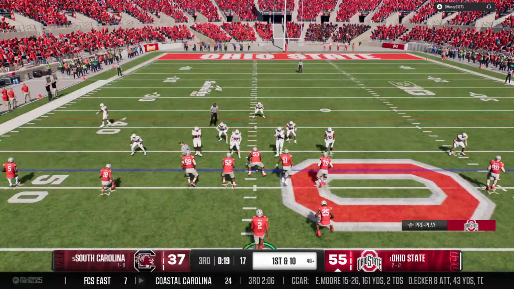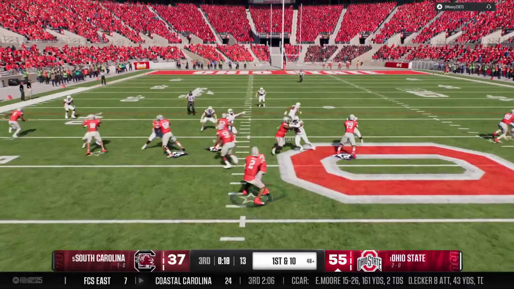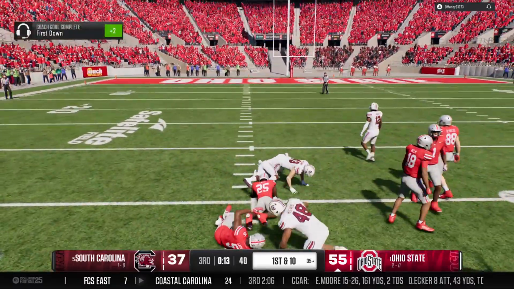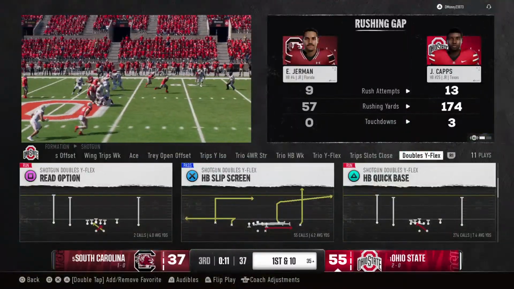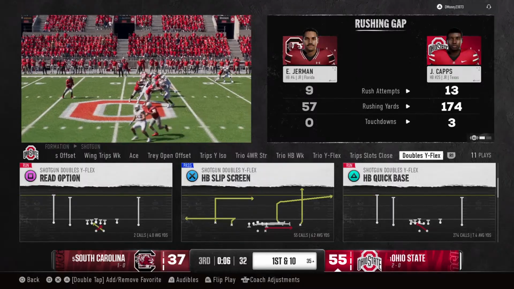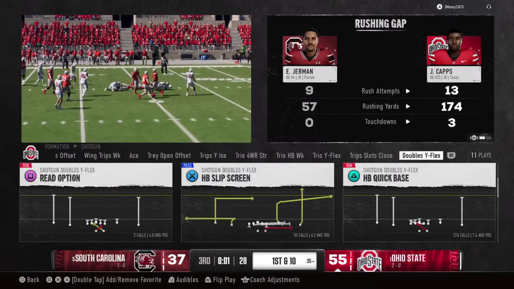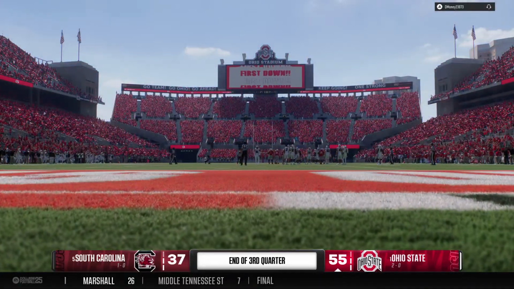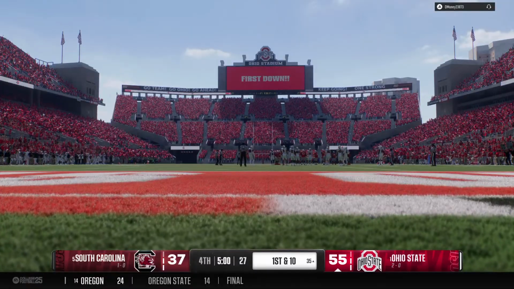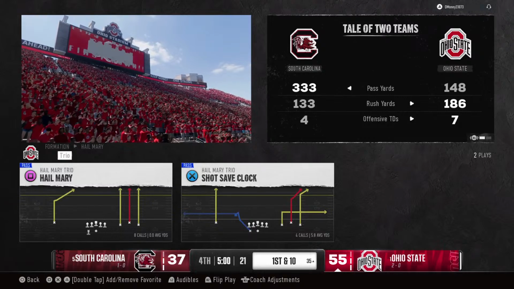This line getting set up. It's a first down play. They'll hand it off. He's taken down, but that's a nice gain. They'll spot the ball now at the 35. That's the end of the third quarter. With the score, Ohio State 55, South Carolina 37.